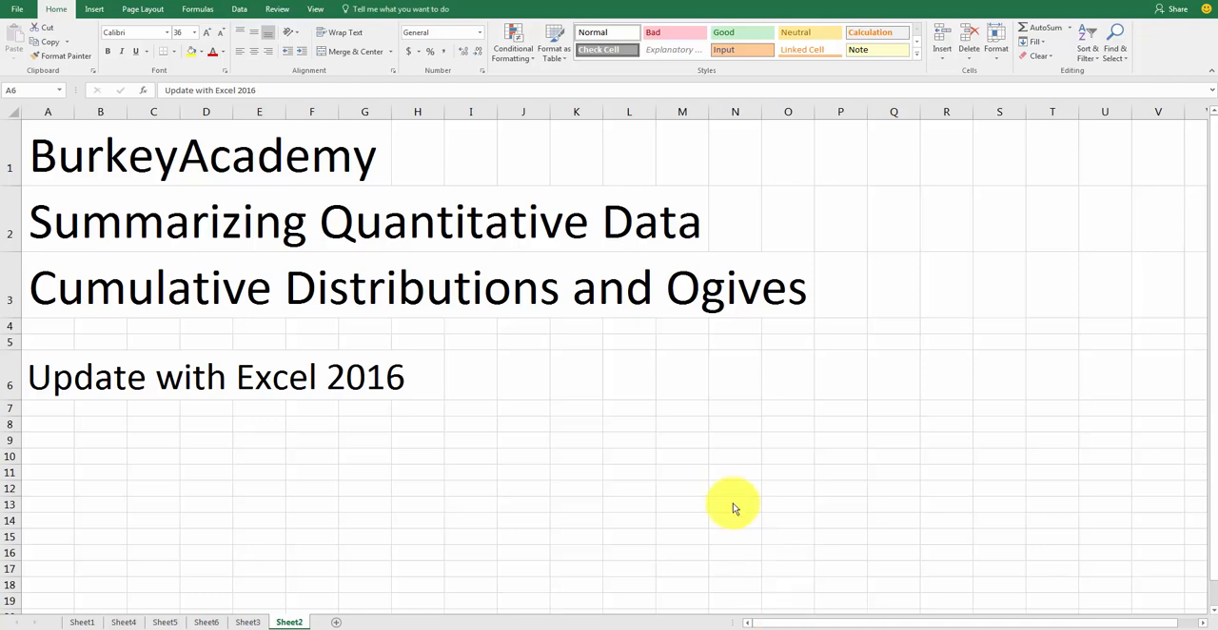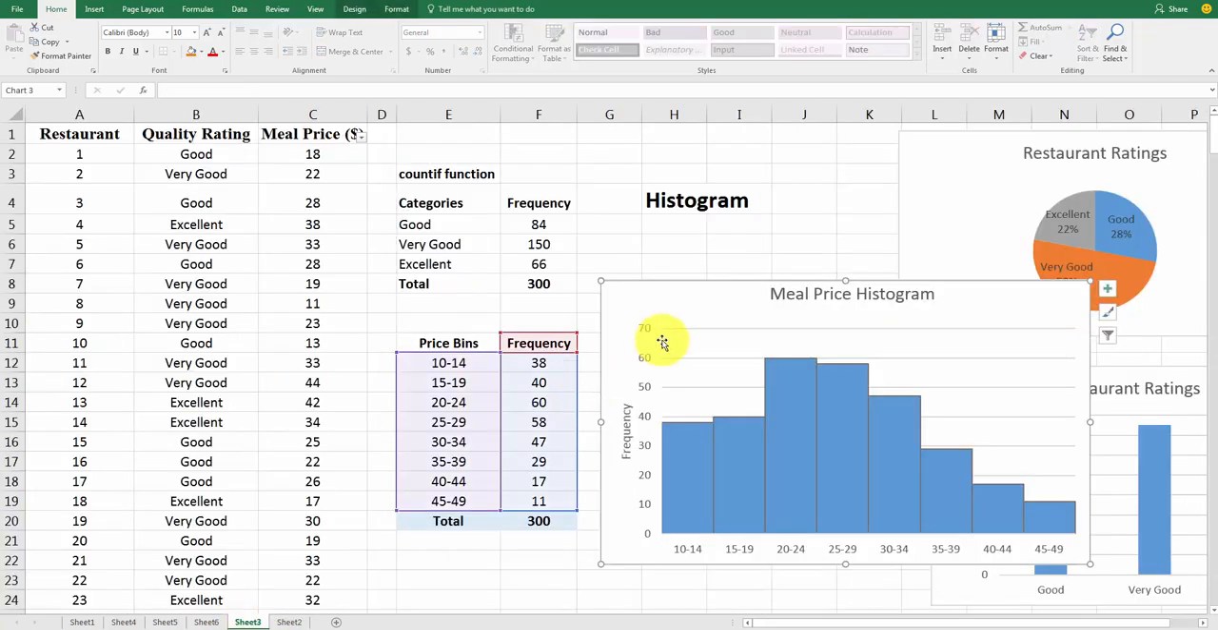In my last video, we were looking at quantitative data and how to make a histogram and a frequency distribution. In this video, I'm going to add a little bit to it, and we're going to talk about cumulative distributions and how to make a graph of that cumulative distribution, which we call an Ogive, O-G-I-V-E. So let's go back to our results that we were looking at last time.